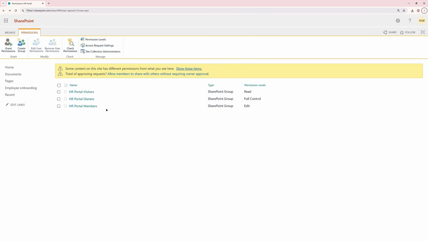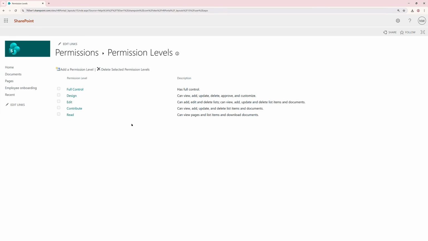Now, one thing that I can do is just check the different permission levels. So if I click here on permission levels, let's see what we get. This actually gives us a little more detail. We can see we have more permission groups in here. So we have full control. We have design. So again, you may want to add a designer to help you manage the content. We have edit, which is very rare for a portal. We have contribute, so you can view, add, and delete.